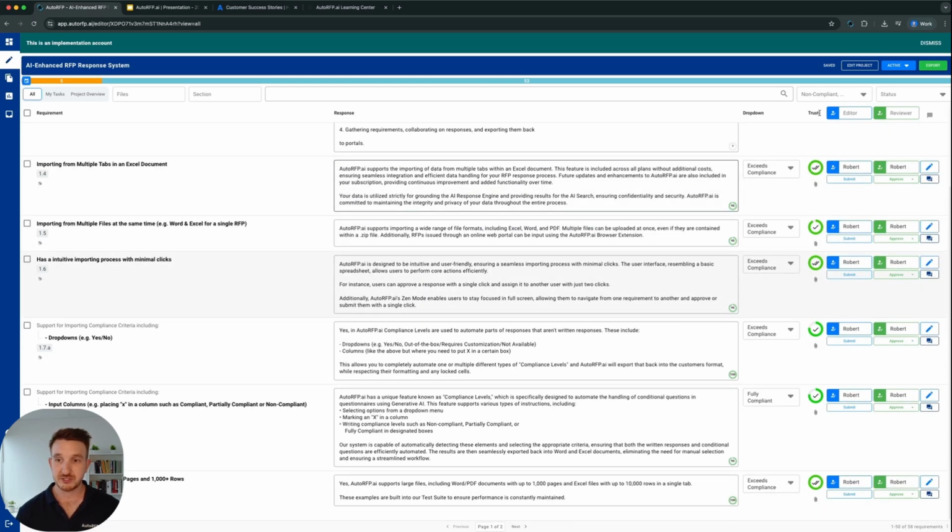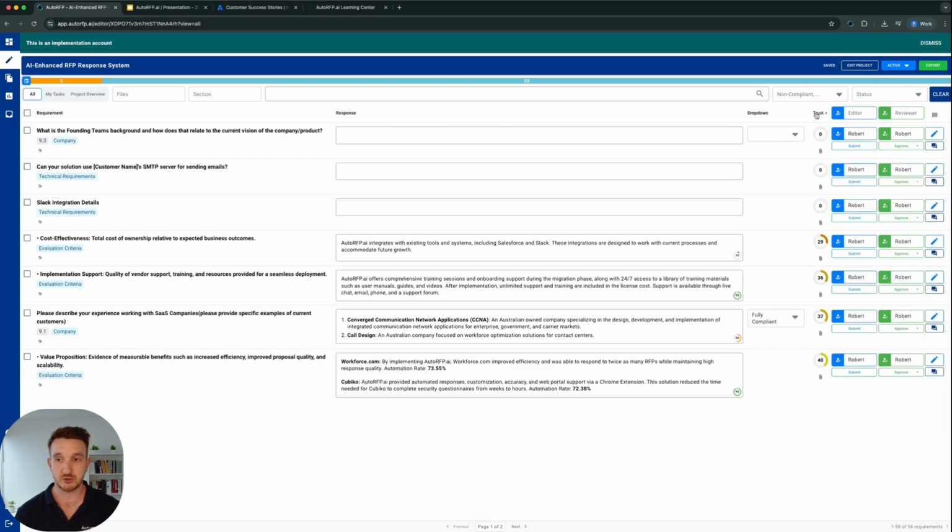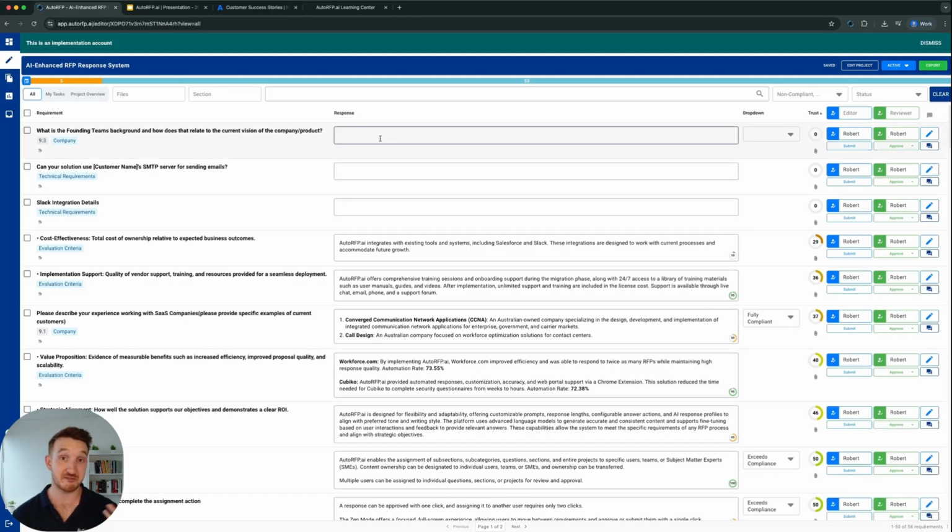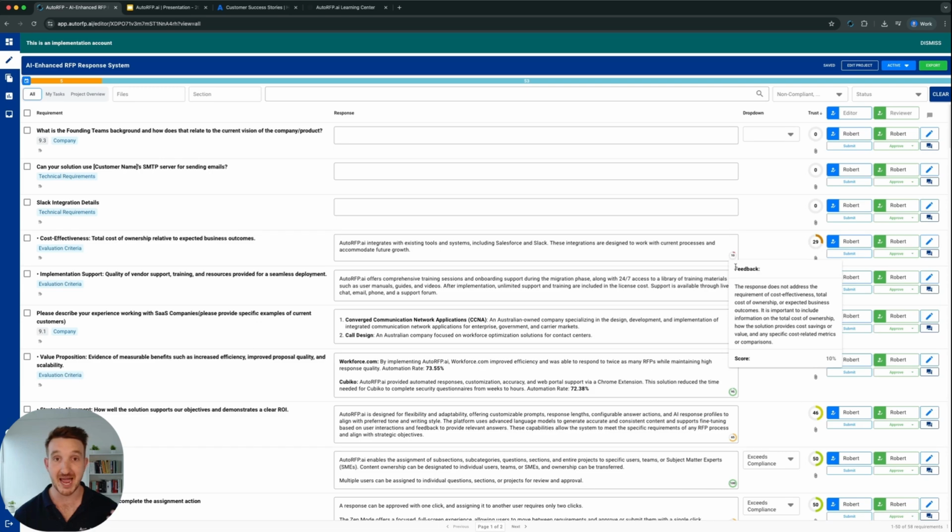Looking through, we can also look at any low trust score ones we have, or any that are empty, which will require human intervention to answer. So looking at this low trust score, I can see why it's low, and then I can go in and edit and make changes to that response. You also might notice there's a second AI score here, and this is the AI feedback score. The AI feedback score will tell me how well that response, whether it's AI or human generated, is answering that DDQ requirement.